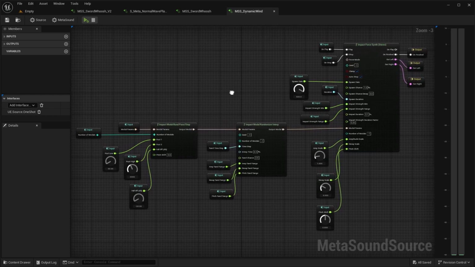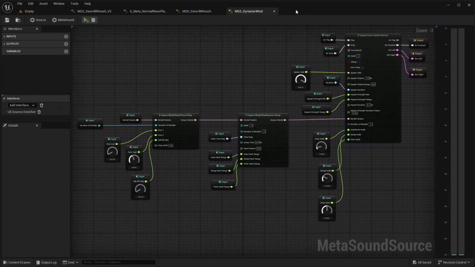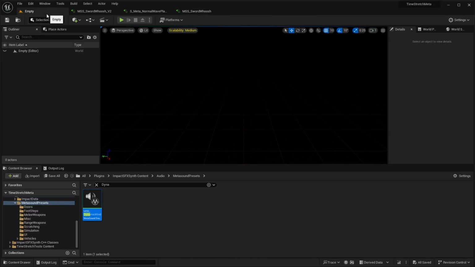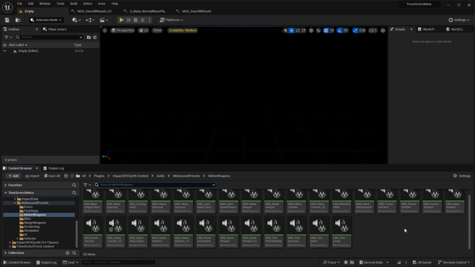In the previous tutorial, we created a base graph for dynamic wind sound effects. Now, we will use that graph to create sword whoosh effects. You can find the final graph in the melee weapons folder.